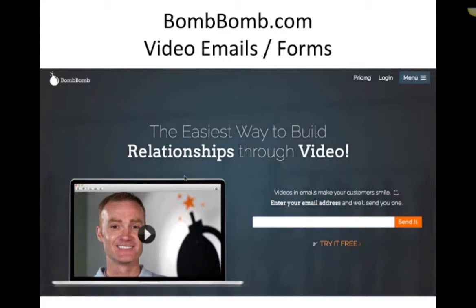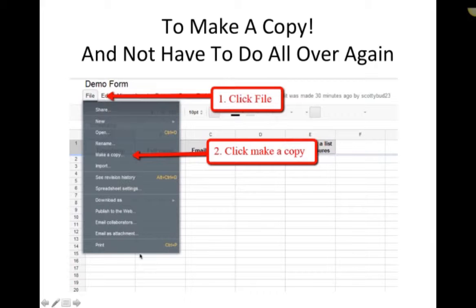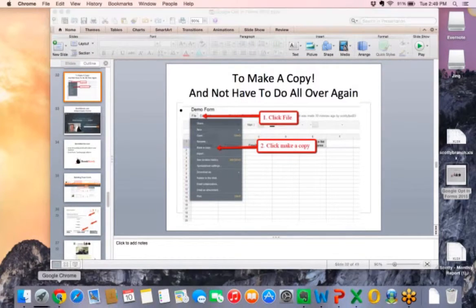BombBomb.com, so let me, before I get into BombBomb.com, it's another one. It's actually a paid service. I'm going to go in and show you Google.